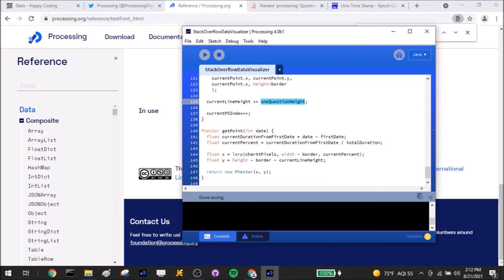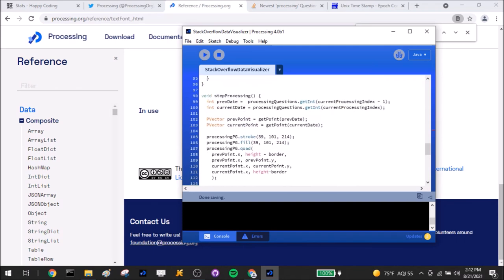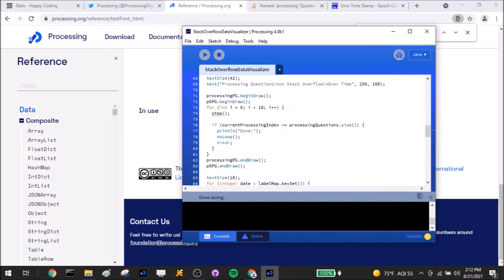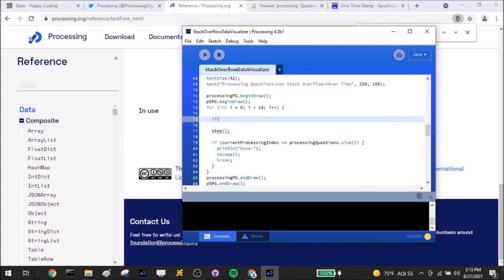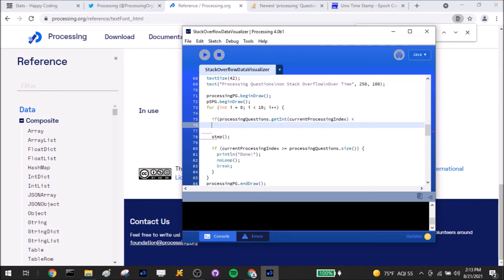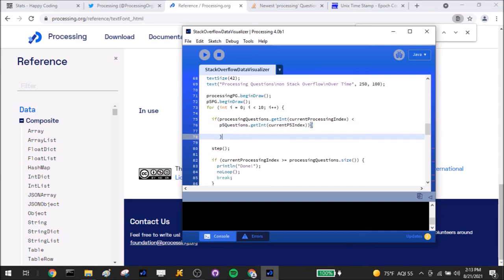Whatever. Is there anything processing-y in here? No, there's not. Okay. So now what I can do, here where I step, I can say if, so I want to think about this in terms of how we start. So if processing questions dot get int current processing index is less than P5 questions dot get int current P5 index, then I'm going to do something.